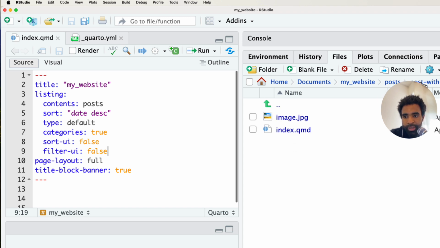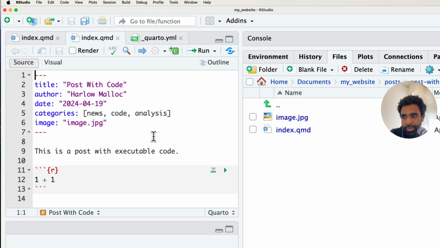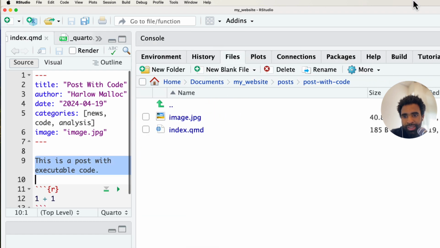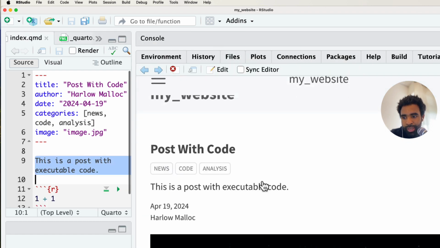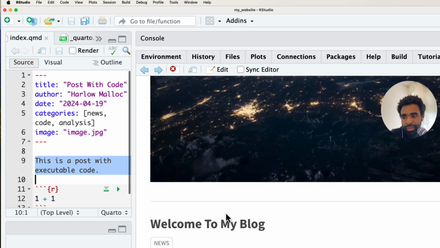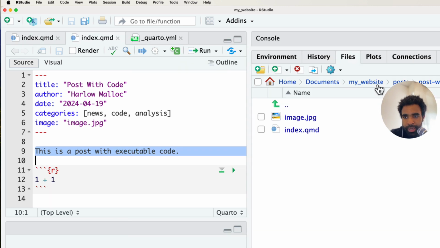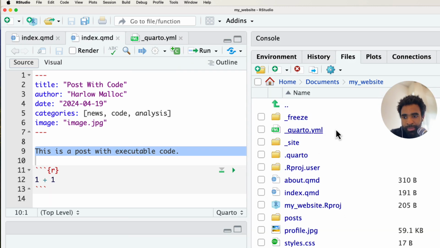Okay, so for example, this post with code index.qmd, as you can see, it says written by Harlow Mylock, post with code. This is a post with executable code. That is actually this post here, post with code. This is a post with executable code. So let's go back up one level. And so like I said, the important things are the quarto.yml and then the QMD files. Those are the most important things.